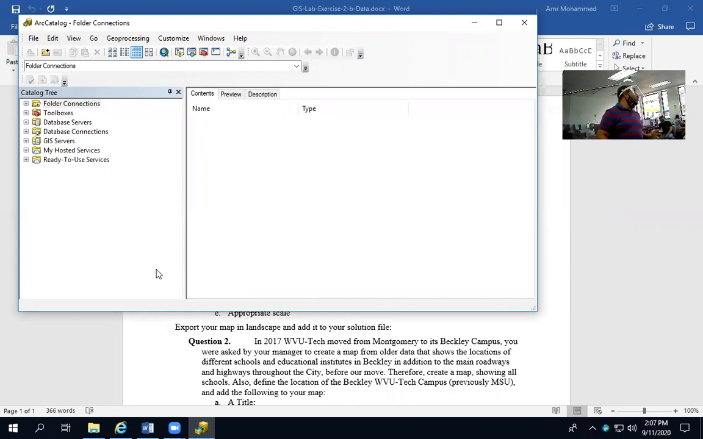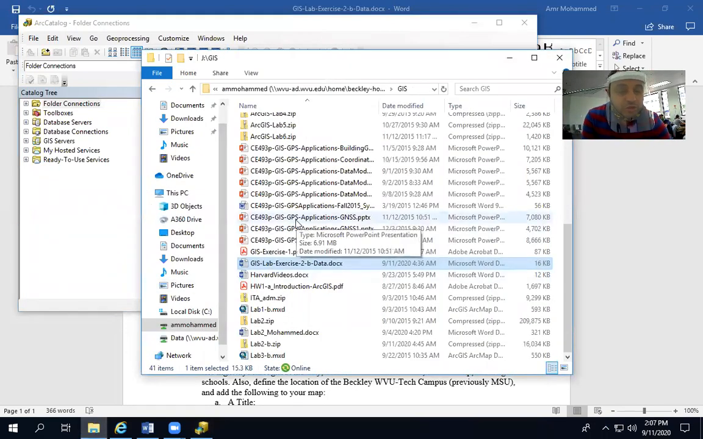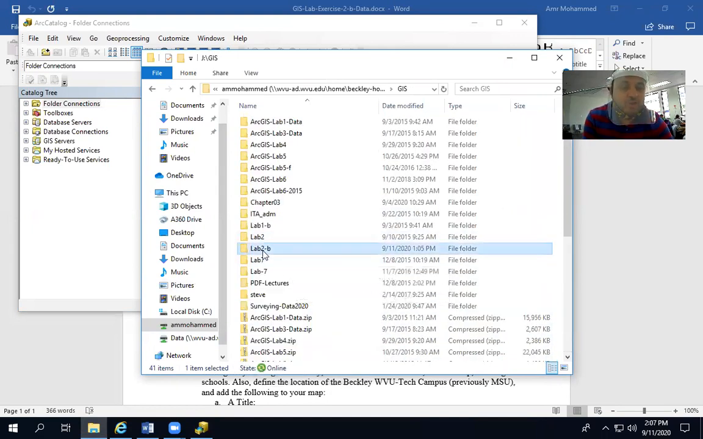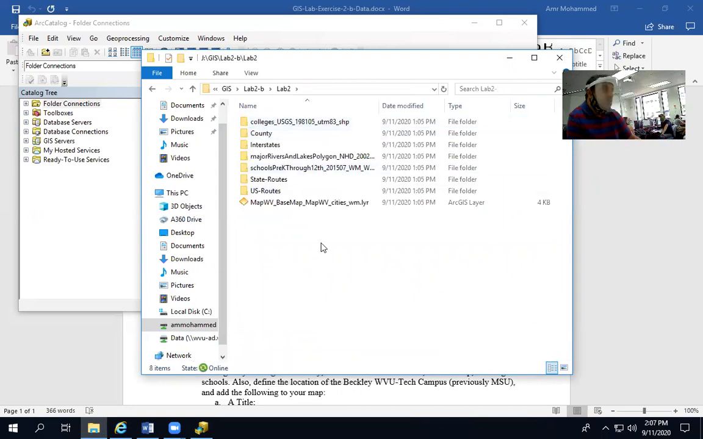If you go to the folder where you installed and extracted the zip file that I gave you, that has some layers of West Virginia. So let me show what I mean here. I installed it in this folder, and it's called Lab 2B. These are the folders in this case: colleges, county, interstates, major rivers and lakes, schools, pre-K, state routes, and US routes. So it seems like a bunch of roads and also a bunch of local data.